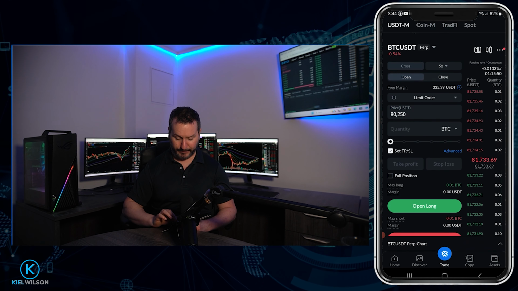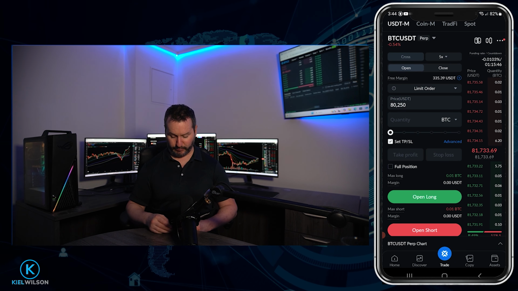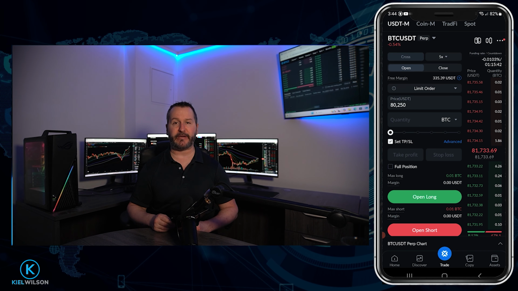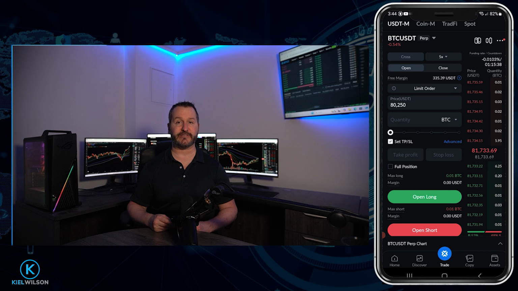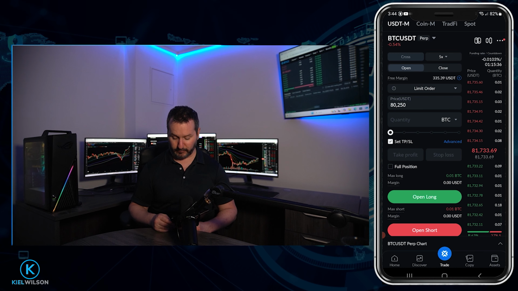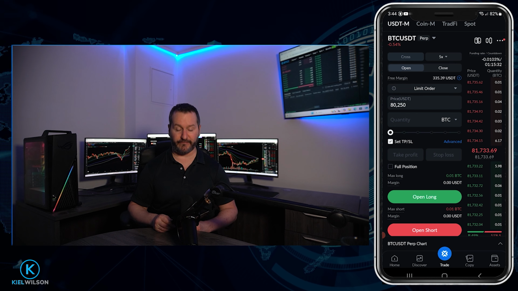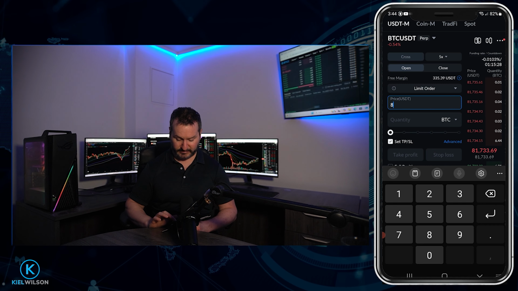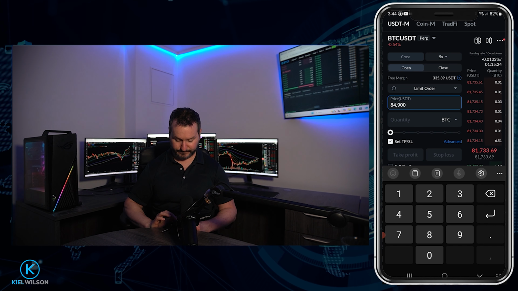So I'll just scroll back up here. We can see on the mid price of the order book that Bitcoin is currently trading at 81,733. Let's imagine that I'm bearish on Bitcoin, but maybe I think it comes a little bit higher before ultimately finding resistance and then falling to a much lower price point. Just for the sake of demonstration, maybe I'm looking at 85,000. I'll tap on this price right here. We'll delete this, and I'll go ahead and do 84,900, just like this.